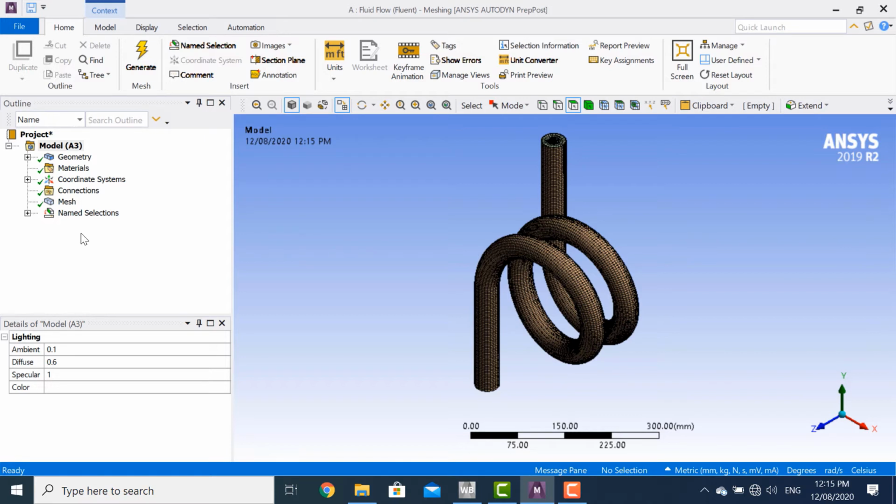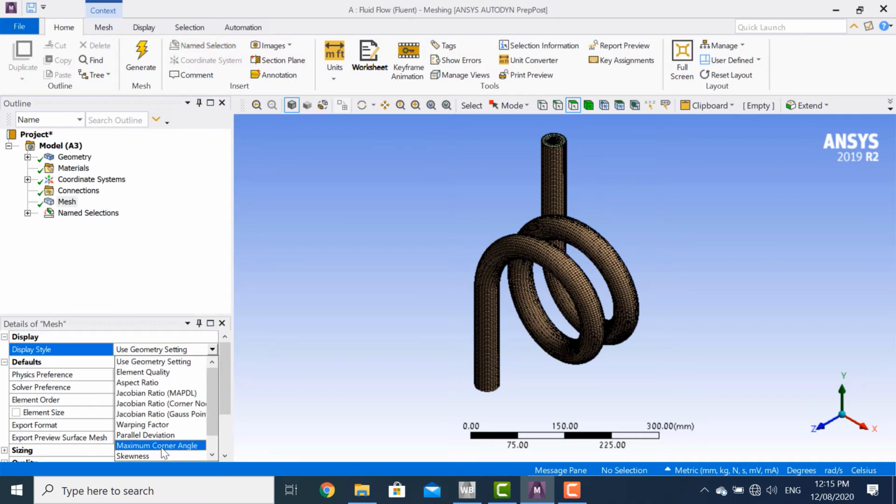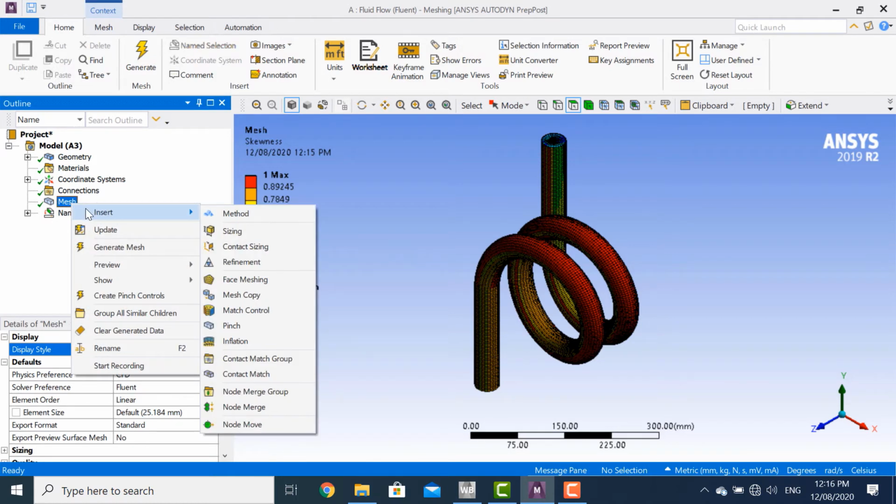After meshing is performed, click Mesh and set the display style to skewness. Here we can check the skewness of the mesh, which is near to 1. That means the skewness is very large. Almost all the area is skewed. So we will try to generate a mesh with less skewness. In order to do that, right mouse click and insert sizing.